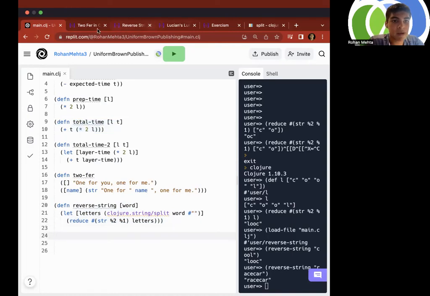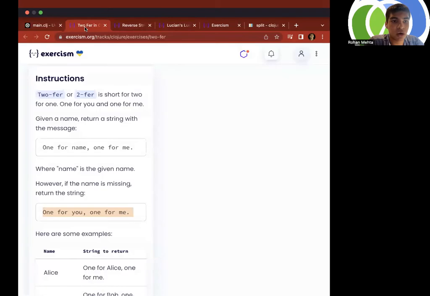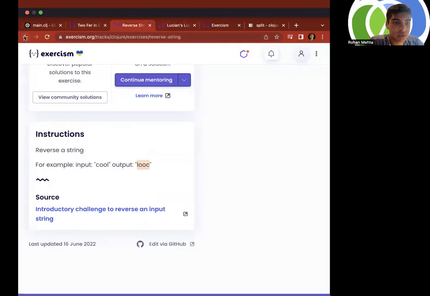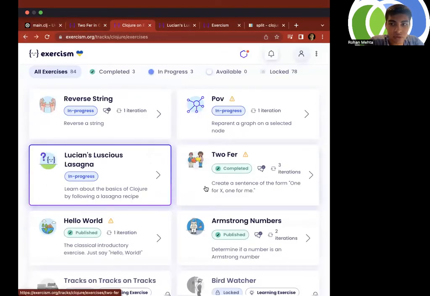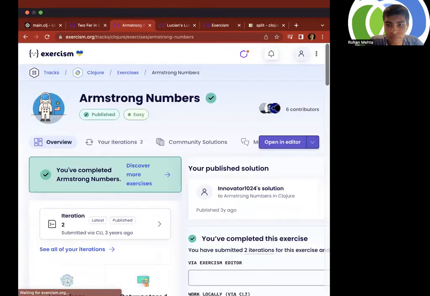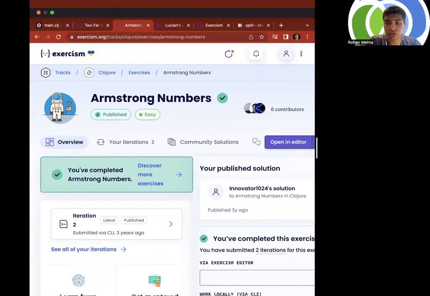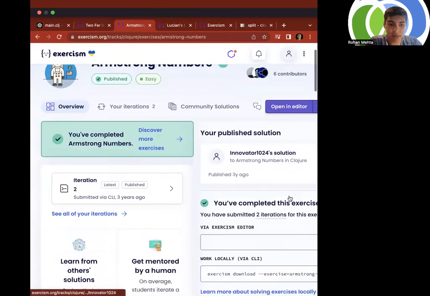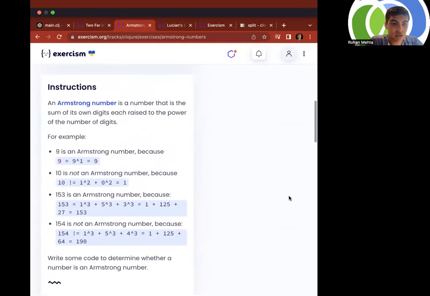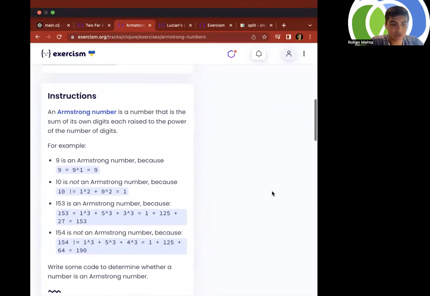So that problem was a bit challenging. Let's try one more challenging problem. And this problem is called Armstrong numbers. And this will actually require us to import some external libraries, I think. So that will also be a good skill that we'll learn from this.